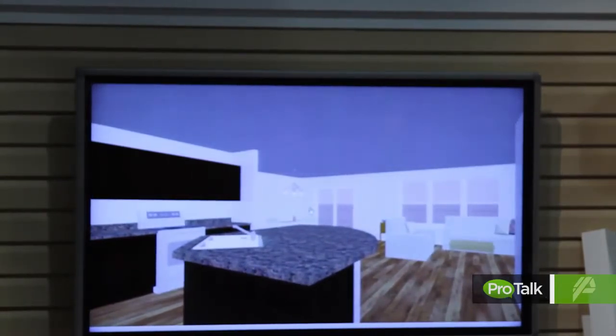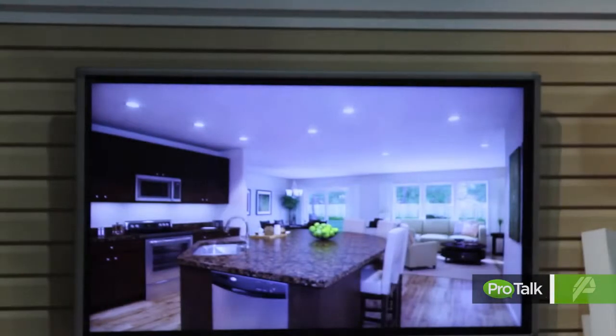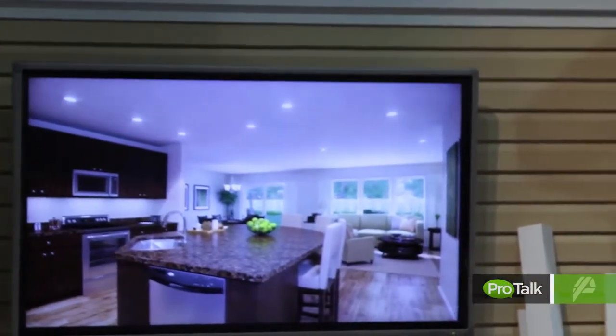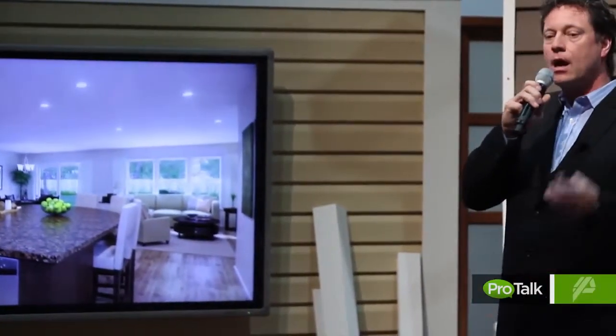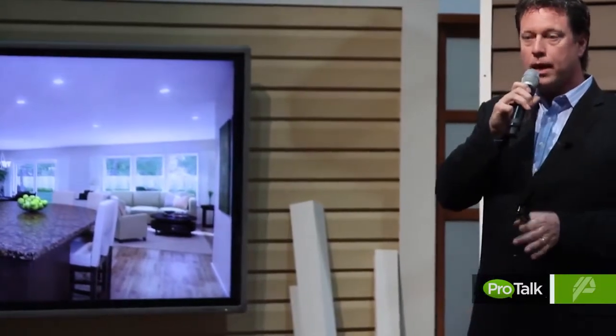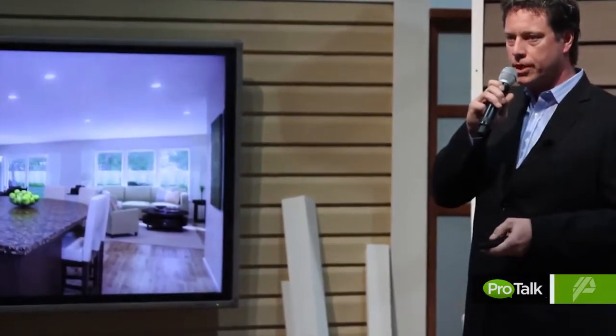So 20 years ago, today, taking the same plan. Now we're able to incorporate a fully functional space. It looks like it's been built and photographed, but it hasn't. It's all 100% computer generated. The key thing about my presentation today is everything I'm going to show you is 100% computer generated.